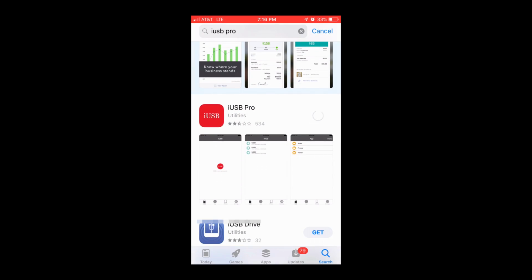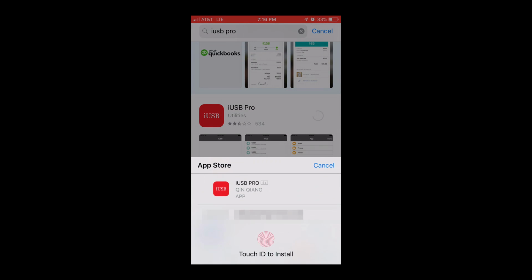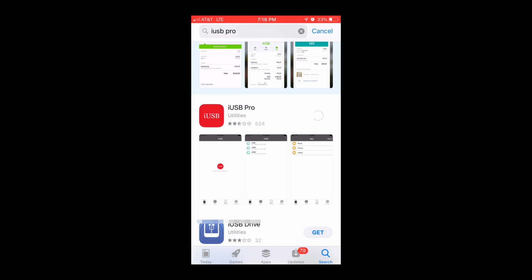Okay, now it's time to set up your phone with the corresponding app. I'm using an iPhone, so iOS is what I'll be demonstrating this on. Go to your app store and look for iUSB Pro. Install it and that's it.